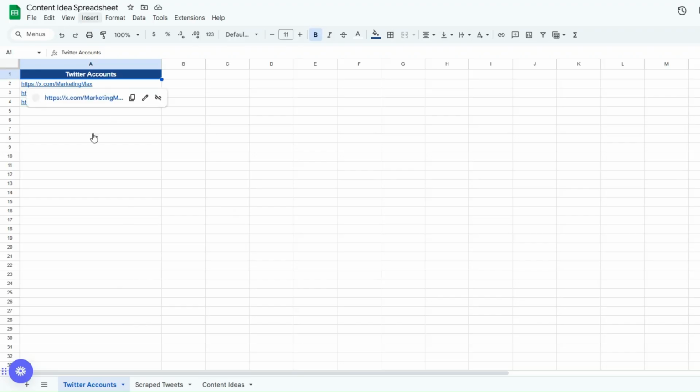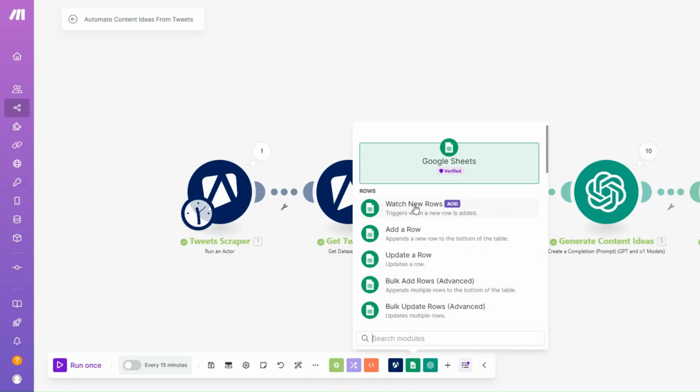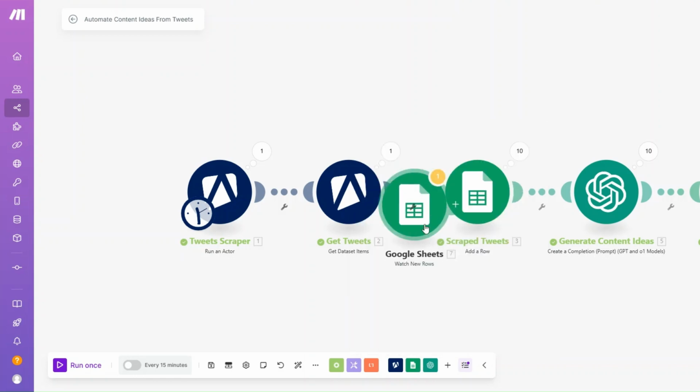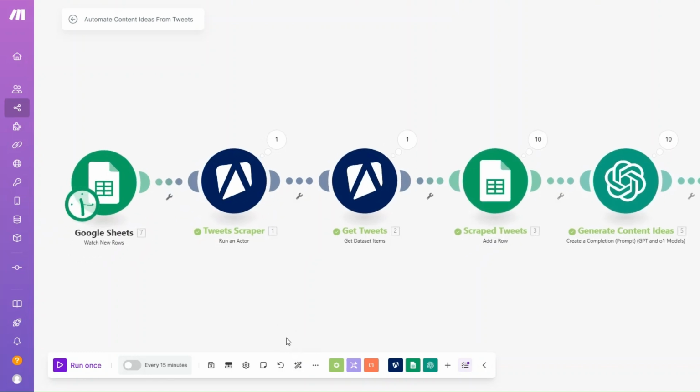On our content idea spreadsheet, I've also created another sheet that I've named Twitter accounts. And here I've added the Twitter accounts, which we would like to scrape tweets from on Make. Instead of hard coding our account usernames, we're going to source them from our spreadsheet. So on Google Sheet, I'll click on Watch a New Row module. Then here, we'll use this as our trigger, and I'll connect it.